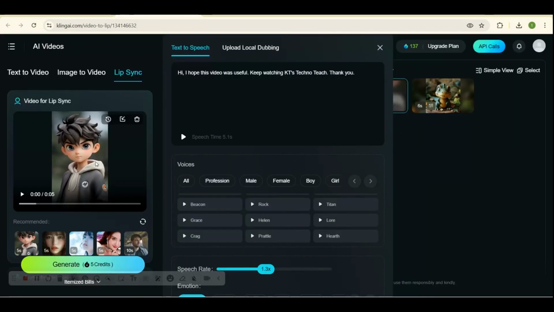So based on the image you have uploaded, the script given and the selected voice, the lip synchronization technology will give a lip synchronization video for your content.